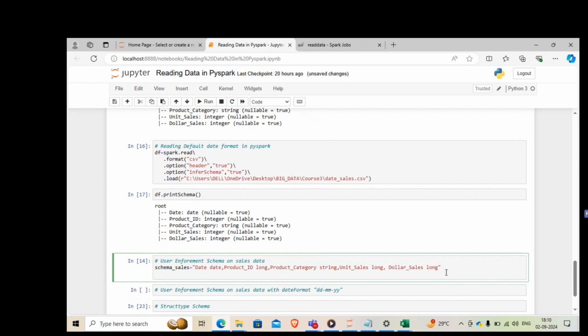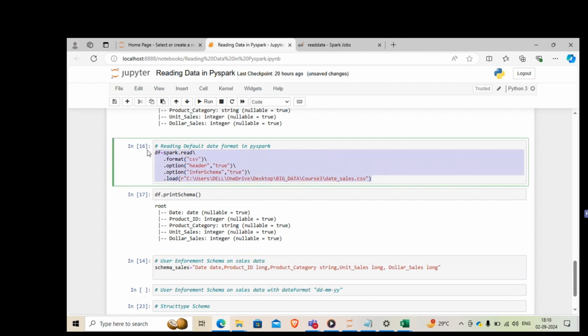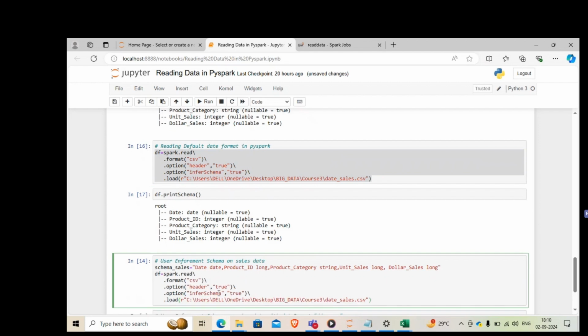Okay, so now this is done. What I'll do is copy this part of the code again, which is going to be the same, but there are some changes that you need to make.